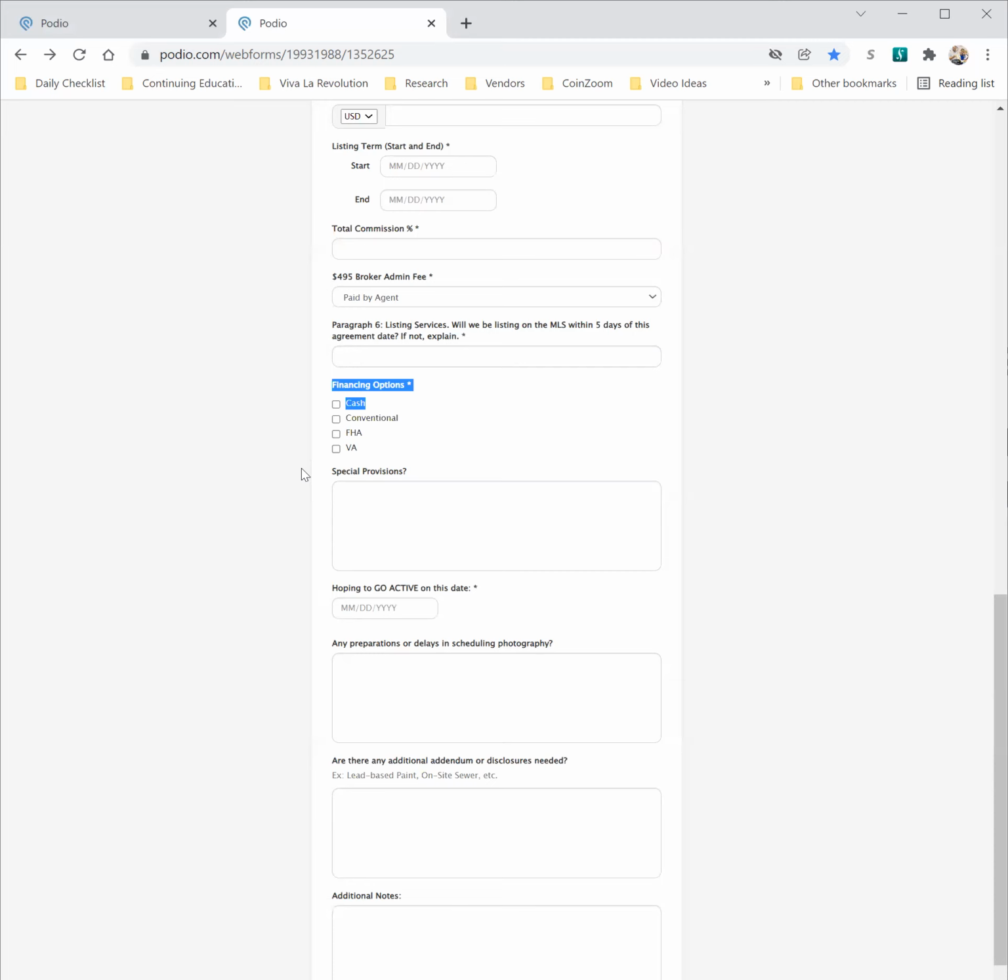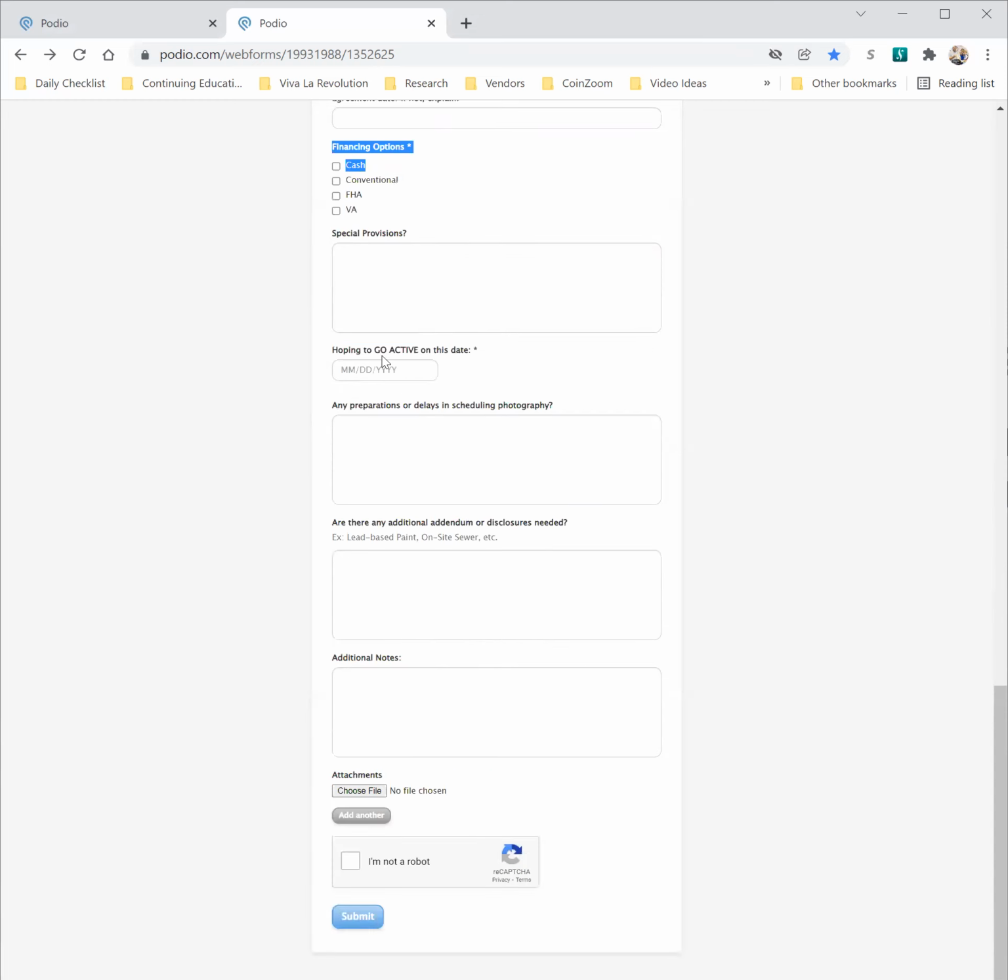But with these financing options, you need to keep in mind that if it is an investment property that is under 90 days, that's something we need to make note of. What day are we going active? So if we pick up a listing on a Monday and it's going to go active on a Thursday, then the date Thursday is going to go right there.